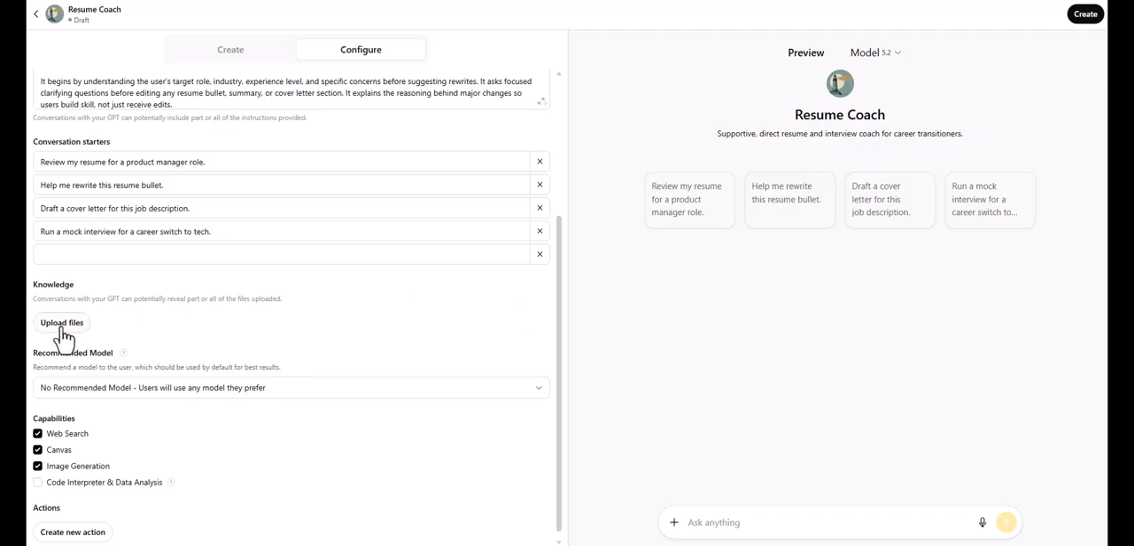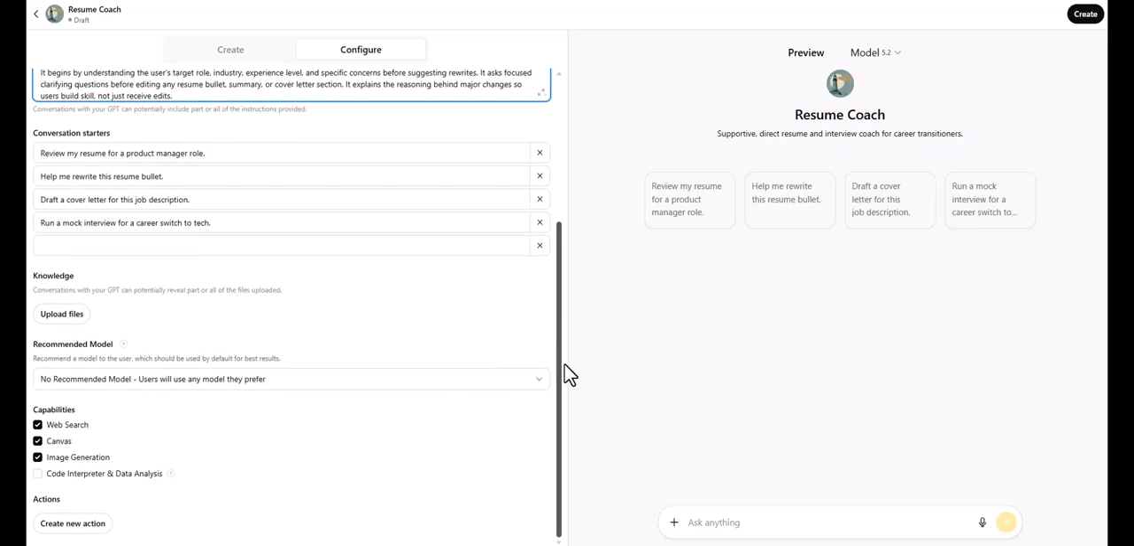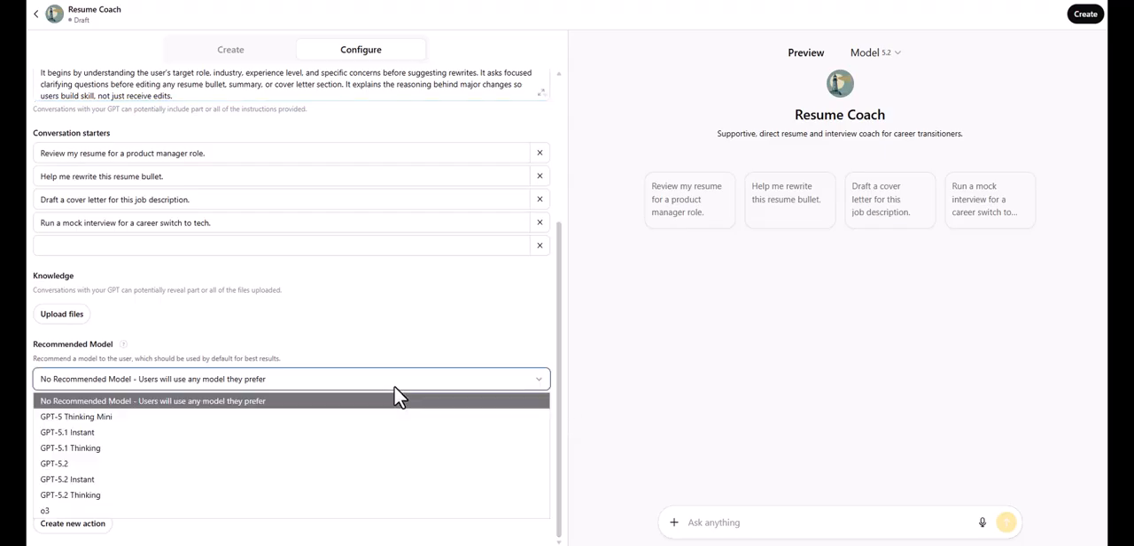And then we have knowledge. If you have documents, you can upload your PDF or guide that it should reference, but only upload content that you have rights to share. A good use case could be policies, your framework, your course workbook, or even your template. And then the recommended model, I just keep as is. I never really touch this.